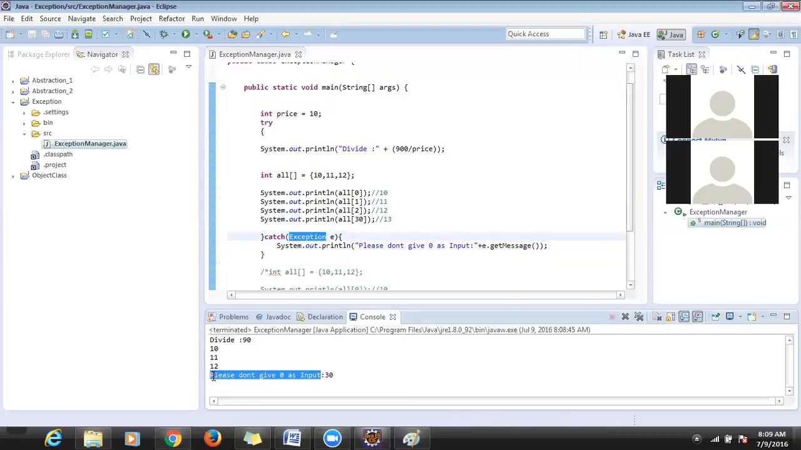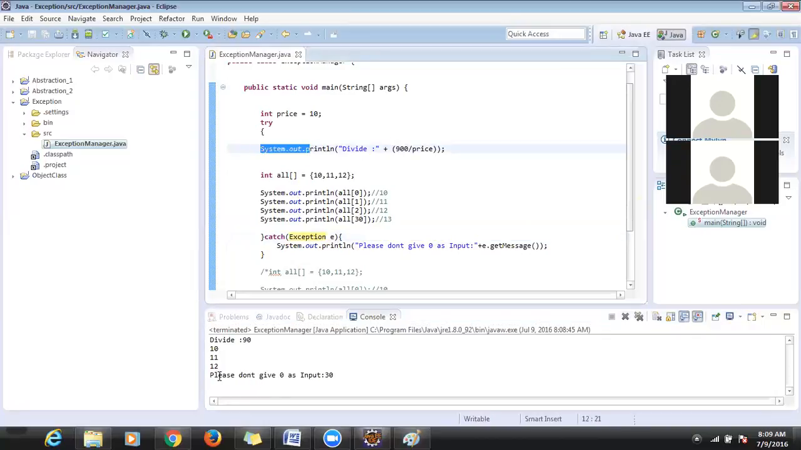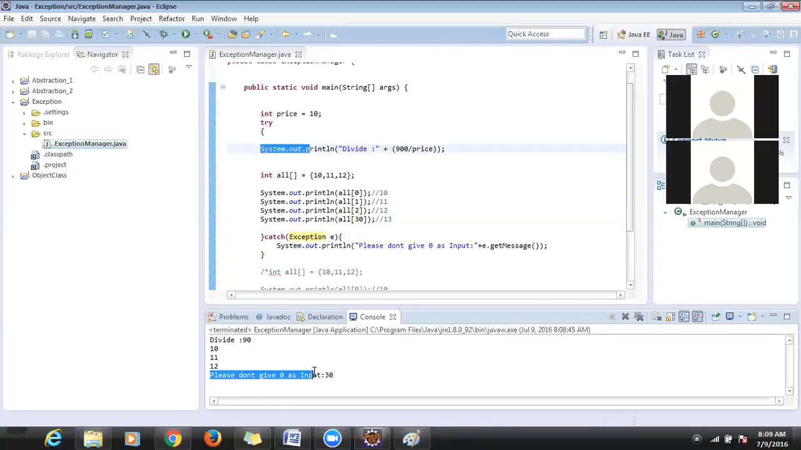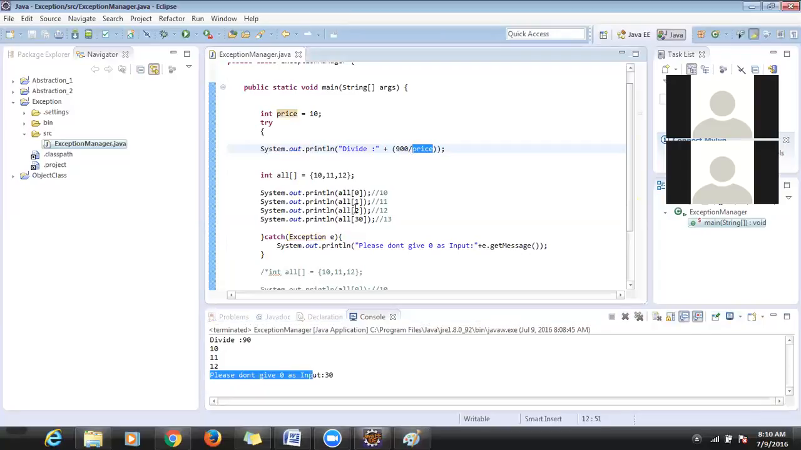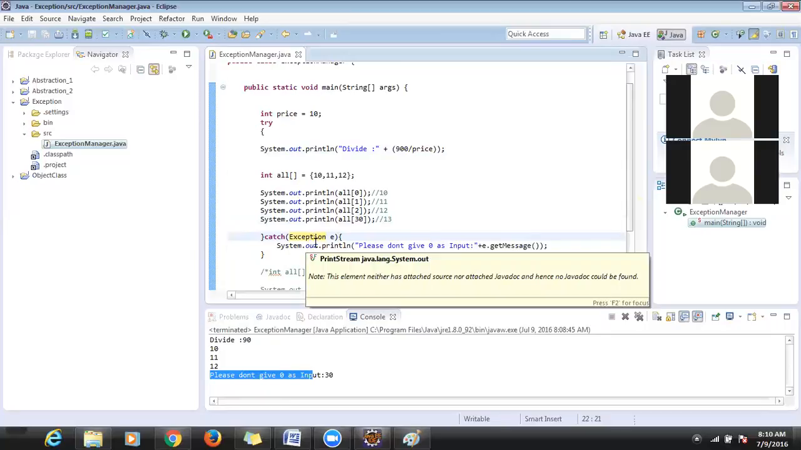But in this case, this message is meaningless: please don't give zero as input. In this case, there is no divide operation. The divide operation is perfect, but still this message is wrong, right? So how do we display a generic message for each exception? You can give some proper messages. There are two possible exceptions here. One is arithmetic exception and one is index out of bounds exception. Two exceptions. Exception is a super class, and below exception there are many different types of exceptions.